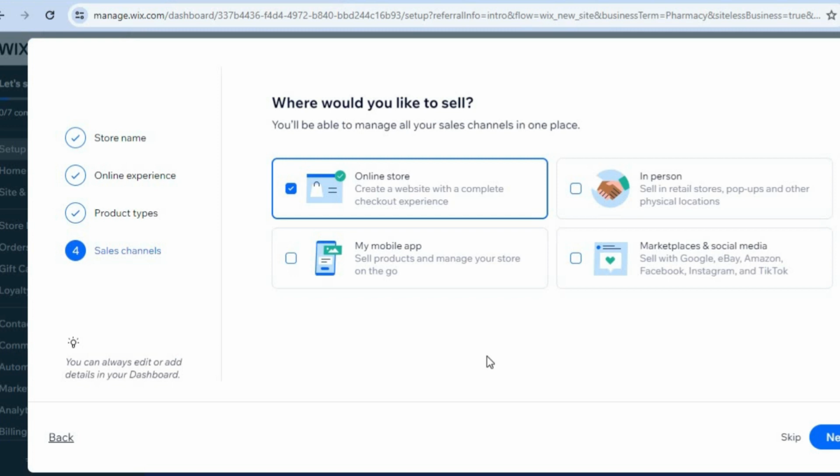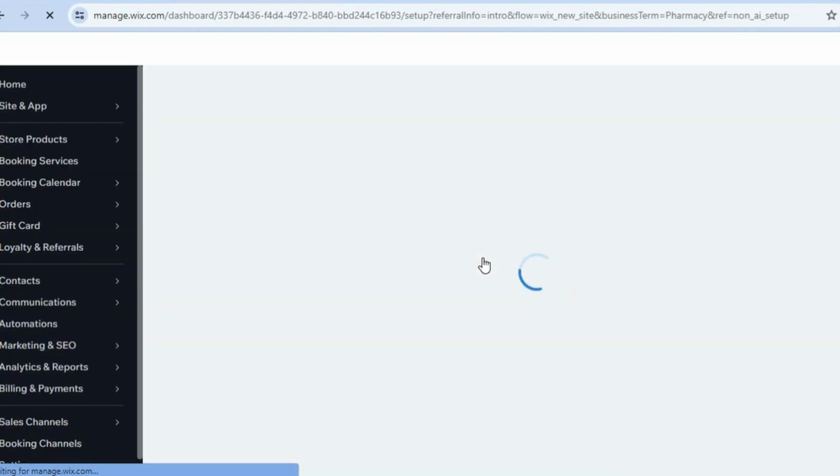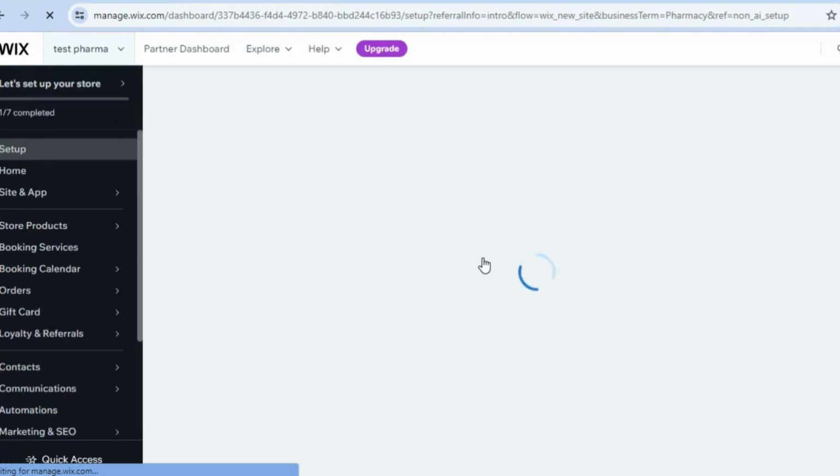Then, will you be accepting payments online? If that is the case, you can tick this box. And if you will be accepting payments in person, you can select this box also. Then tap on Next. Then you are going to select Continue to Dashboard. So you can see it is now preparing our dashboard. Once our dashboard has been prepared, I'll be showing you how to add products to your website.